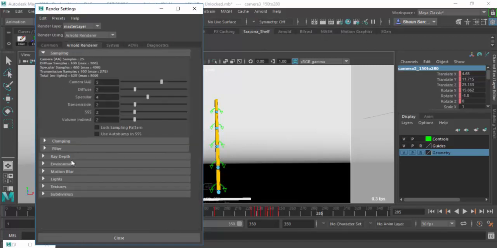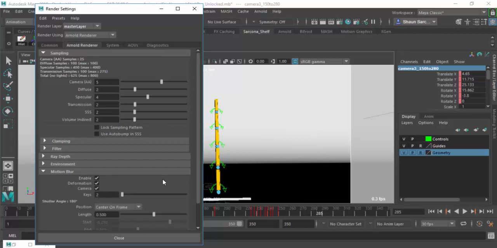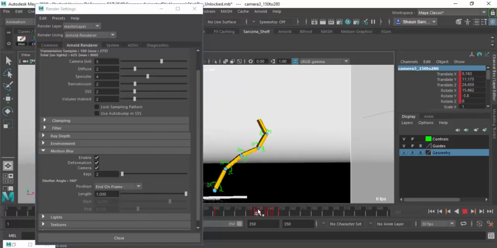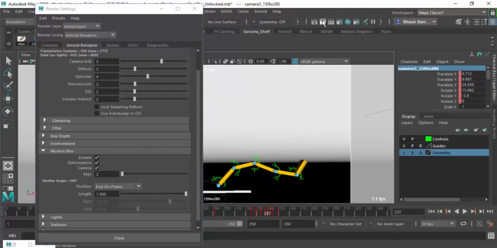I would turn on motion blur. Where'd motion blur go? There it is. Okay. Motion blur will play a huge role in this because there's a lot of movement with that stick flapping around that will really get some nice stuff happening. I want to do the end of frame. That's typically where I like to go. Take the length up to that. I'm going to preview it right there.